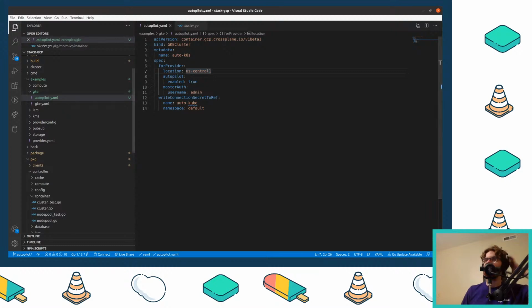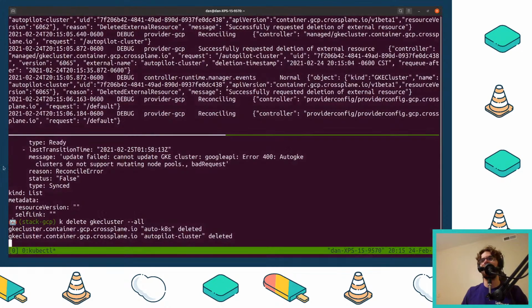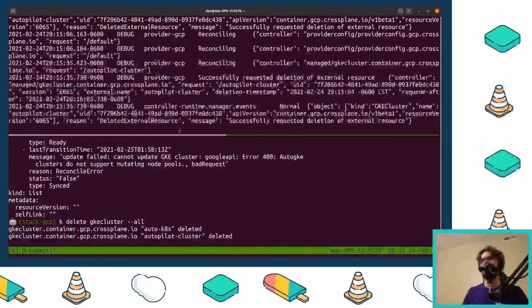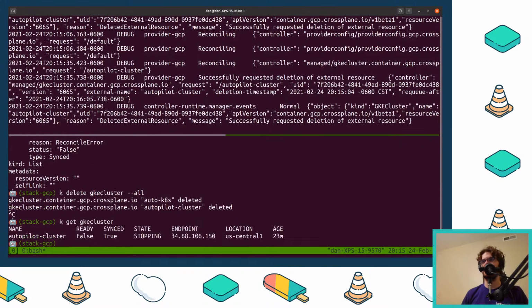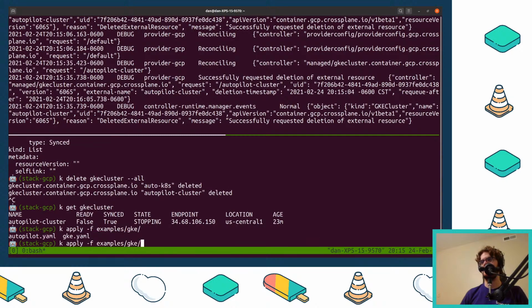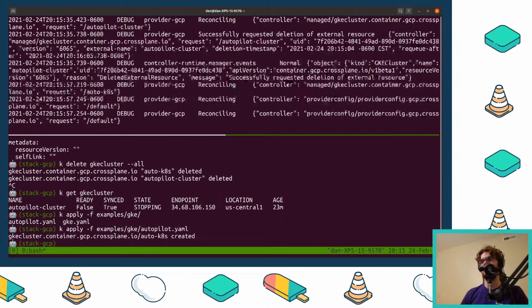But I'm fairly certain we created this with the name AutoCate. So I wonder if our controller did something funky there. It definitely should not be creating any resources. Successfully requested deletion. So I wonder how it actually handles. Yeah, so we have this autopilot cluster one here. Let's try again. Examples, GKE, autopilot.yaml.